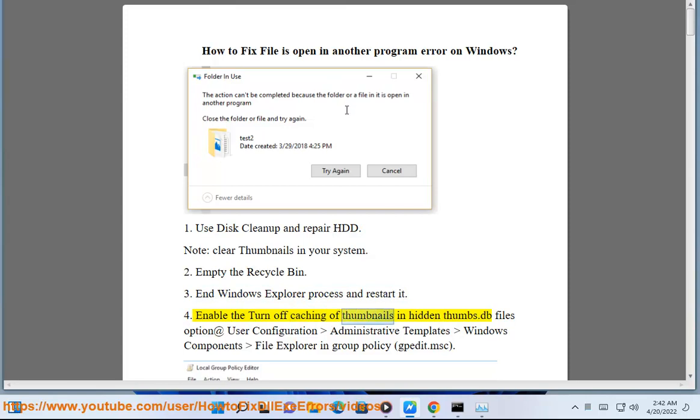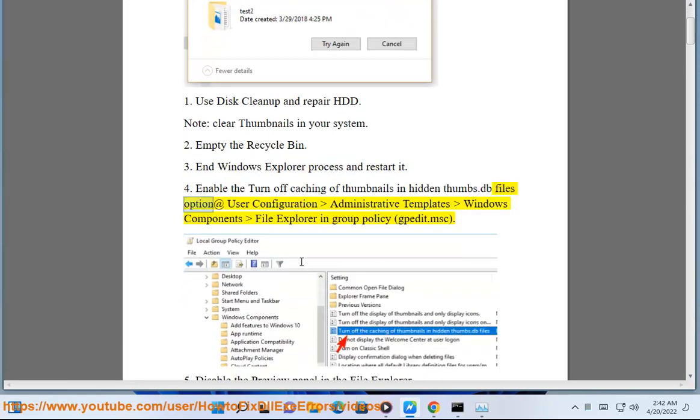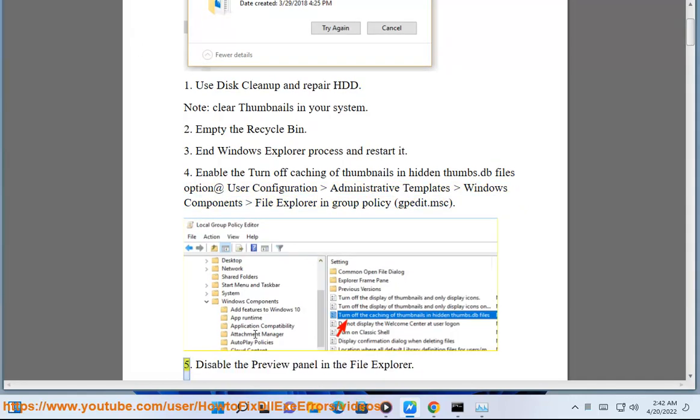Enable the Turn off caching of thumbnails in hidden thumbs.db files option at User Configuration, Administrative Templates, Windows Components, File Explorer in Group Policy, gpedit.msc. 5.